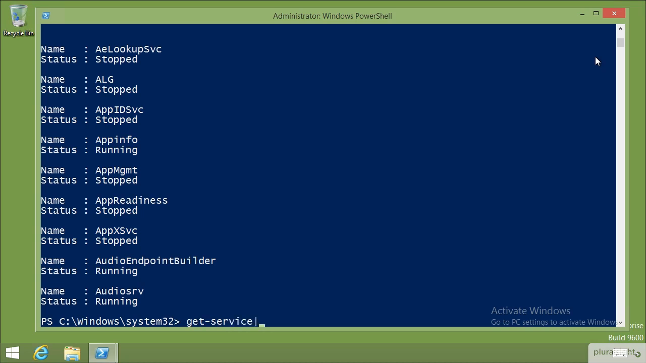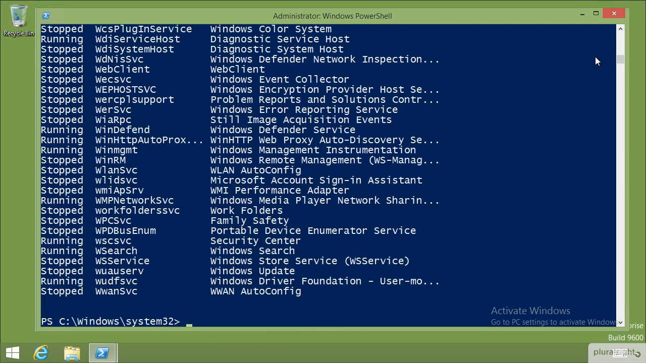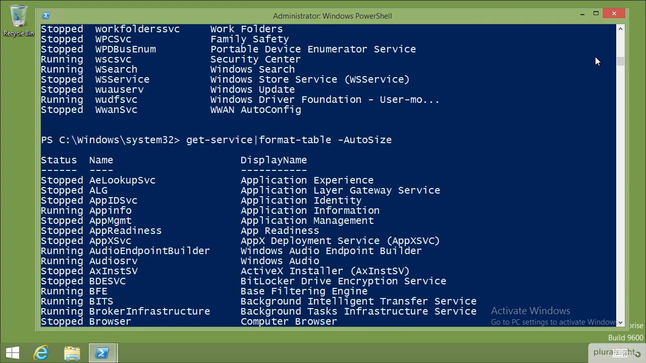So if we go back and we do get-service, and we pipe that into format-table, you'll see that that looks exactly the way it does when we do get-service, because get-service by default is using the format table with those three specific things displayed. So some additions that I can do to format-table is I can do an auto size, which will auto size the columns to give me a good width.